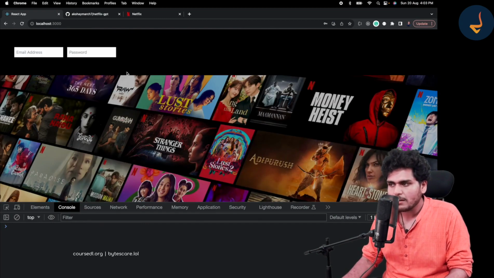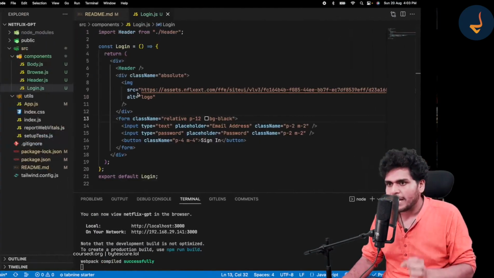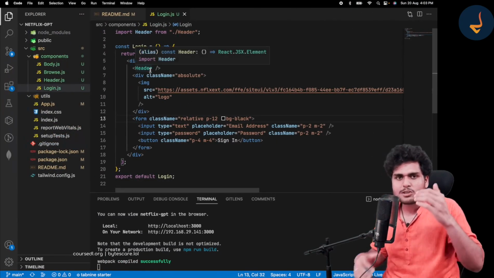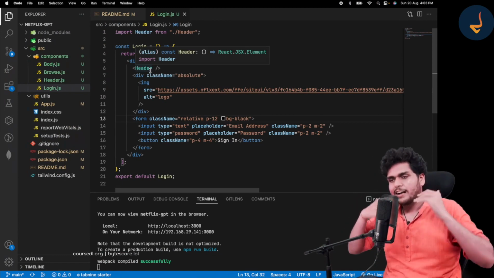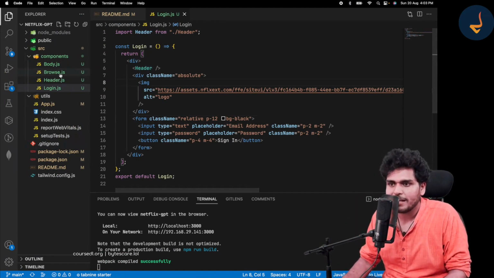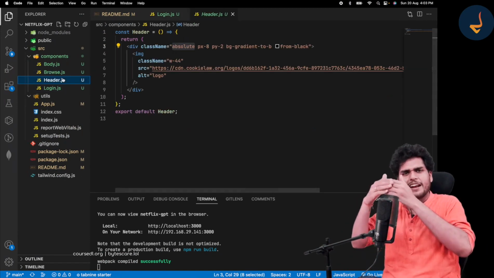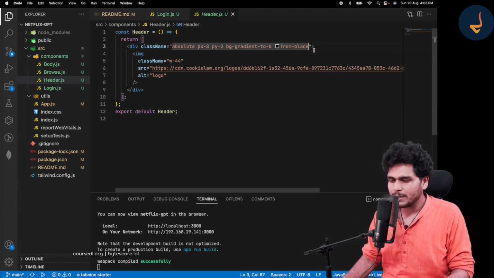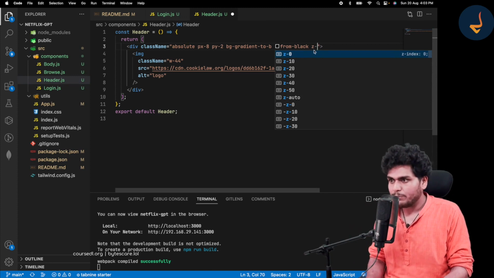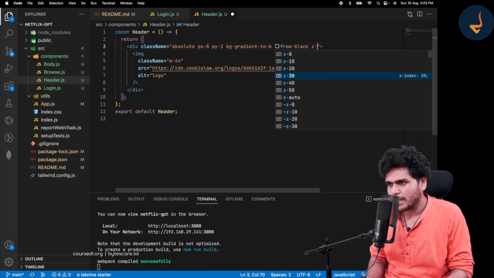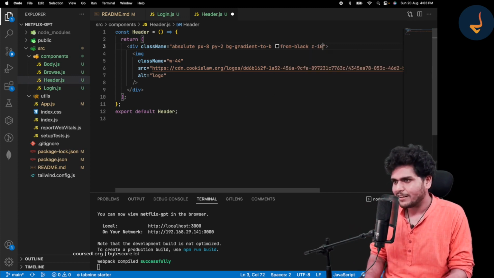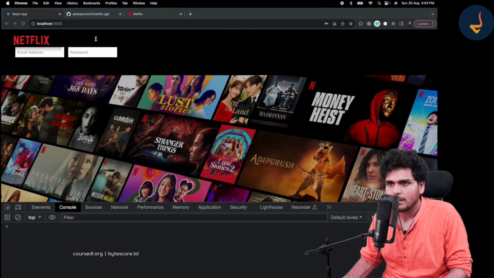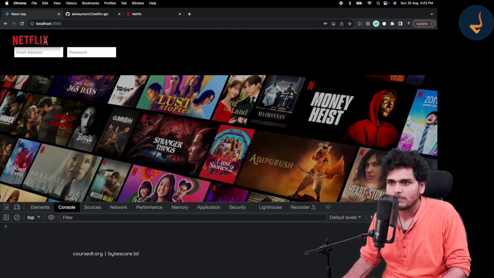But where is our header? Our header has been hidden behind this. I want to get my header on top. I think it is because of Z index. If you don't know what Z index is, please Google it. I'll have to put some Z index, and let me give it Z index of maybe 10. Let's see if it comes up. Cool, so my header has come up now.